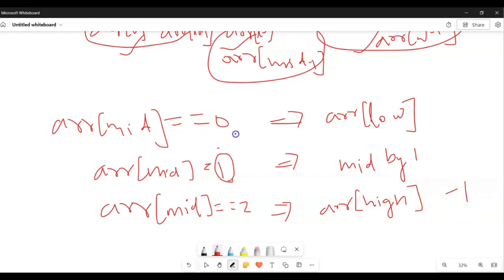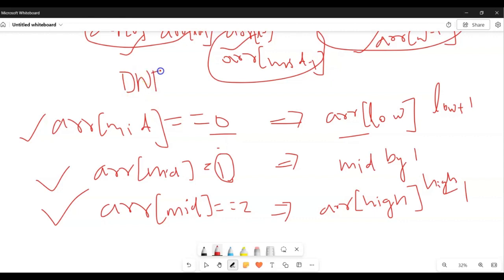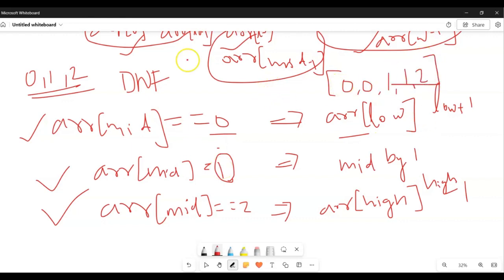And since we need zeros at the initial index, we'll swap the mid value with low, and we'll increment the low pointer by 1, and here we'll decrement the high value by 1, and here we'll increment the mid value by 1. So in this way, by using these three cases, we'll use the Dutch national flag algorithm in our problem statement to segregate zeros, ones and twos. And finally, we'll get our expected approach of segregating zeros, ones and twos in sorted order. So let's code this approach and see whether it gets accepted or not.